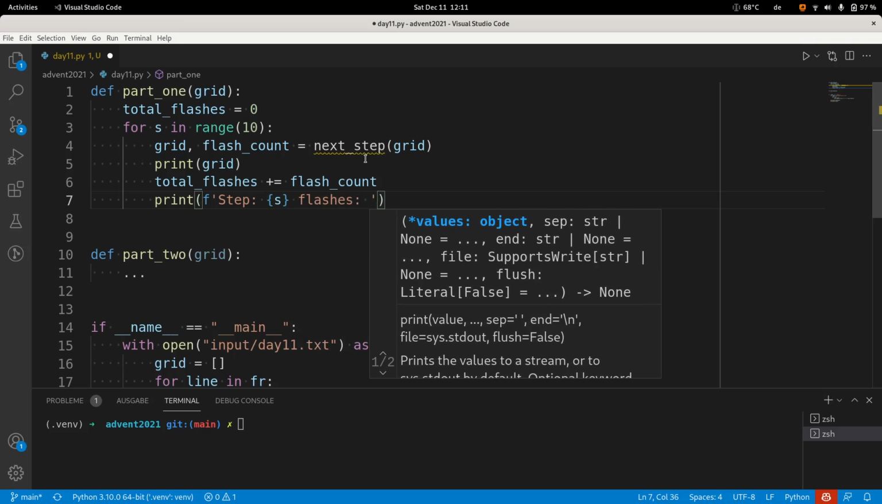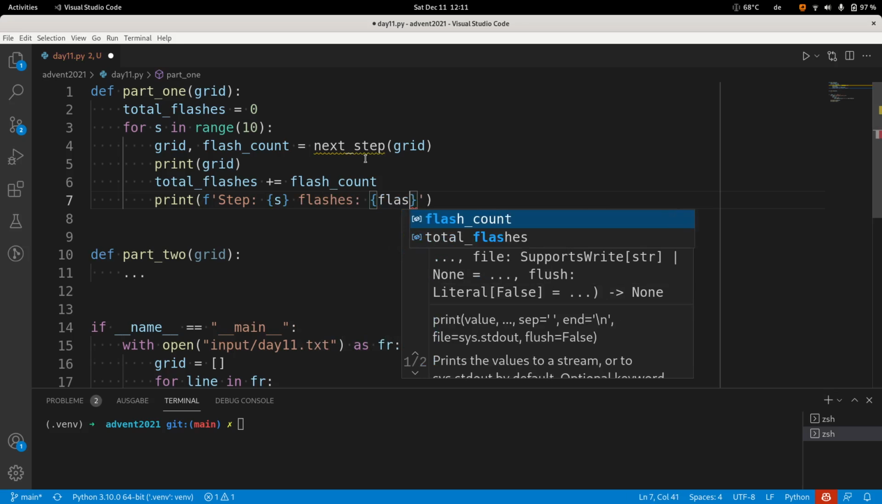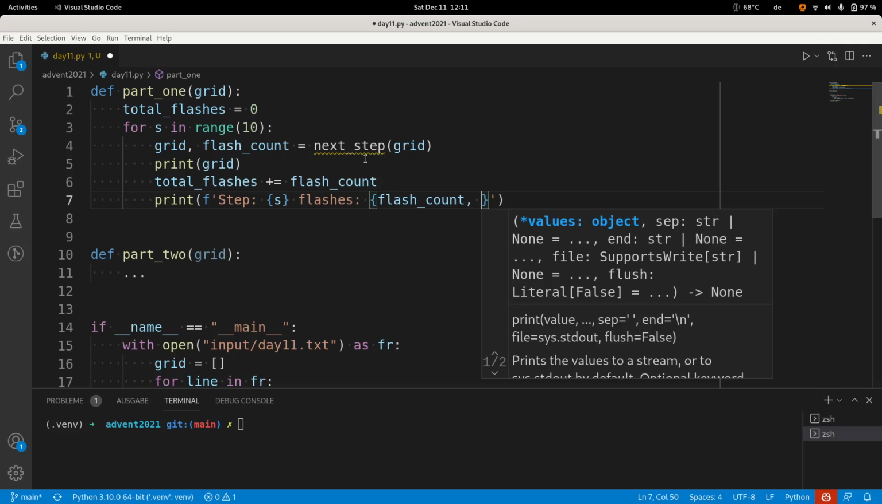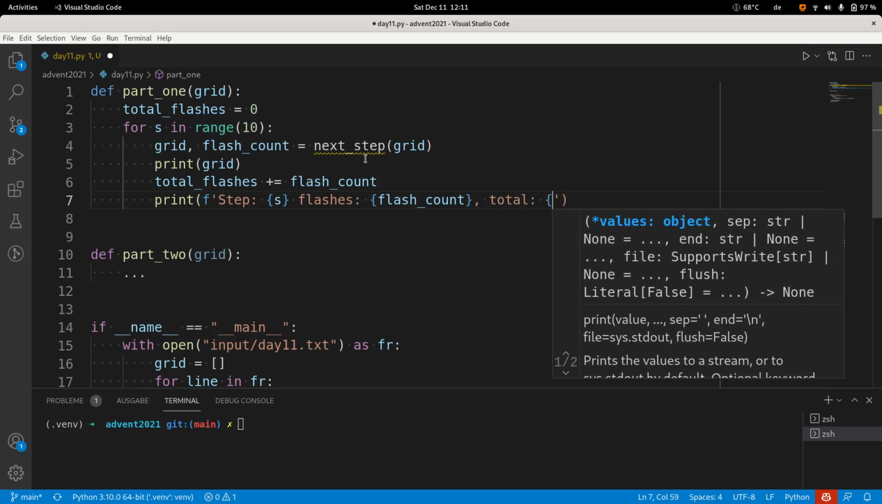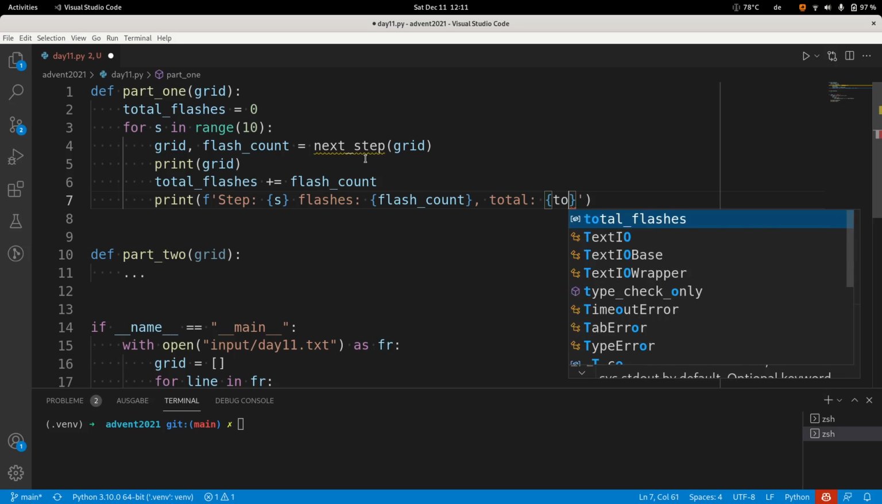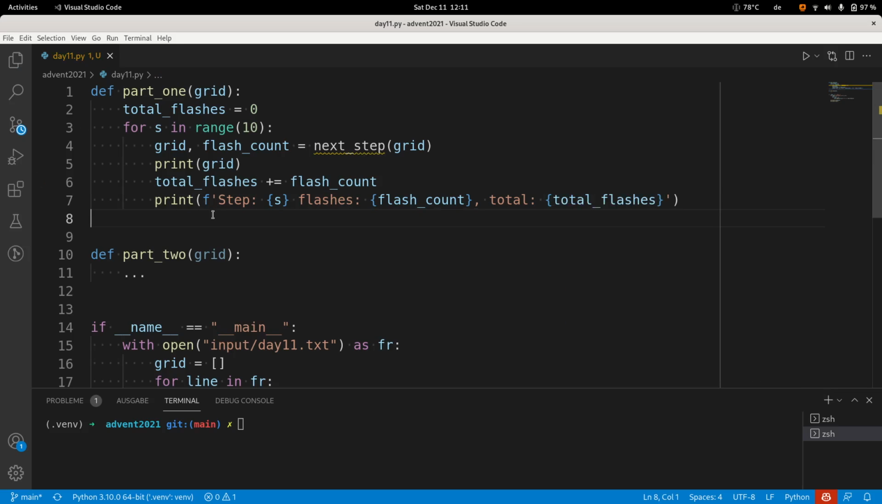Let's also print the flashes in this instance, so that it's easy to track what's happening as we debug the problem, because I don't think it will be correct in the first instance. Total flashes. Okay. Now we have to implement this next step function.